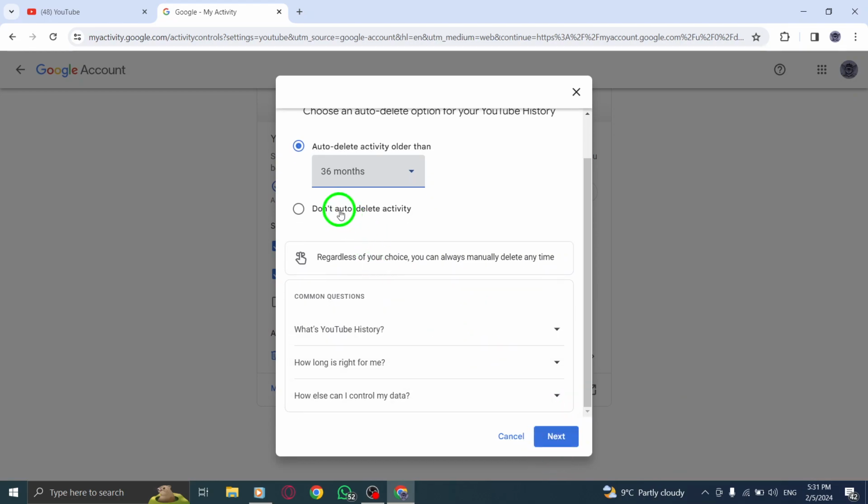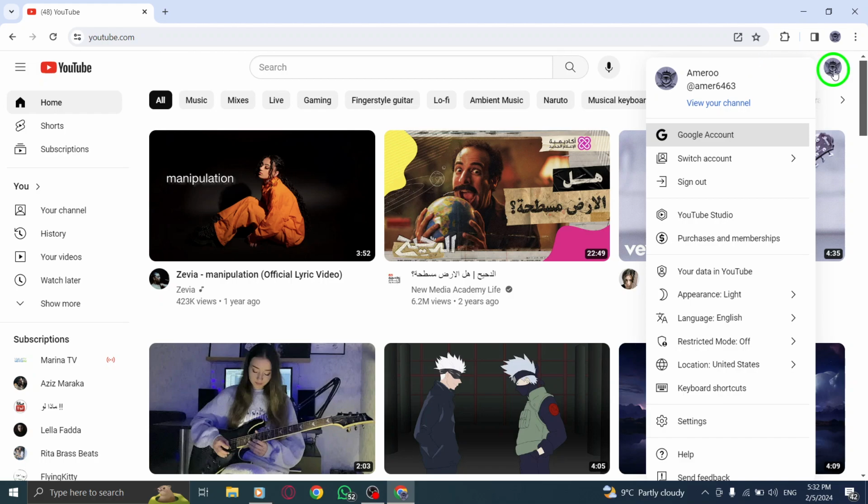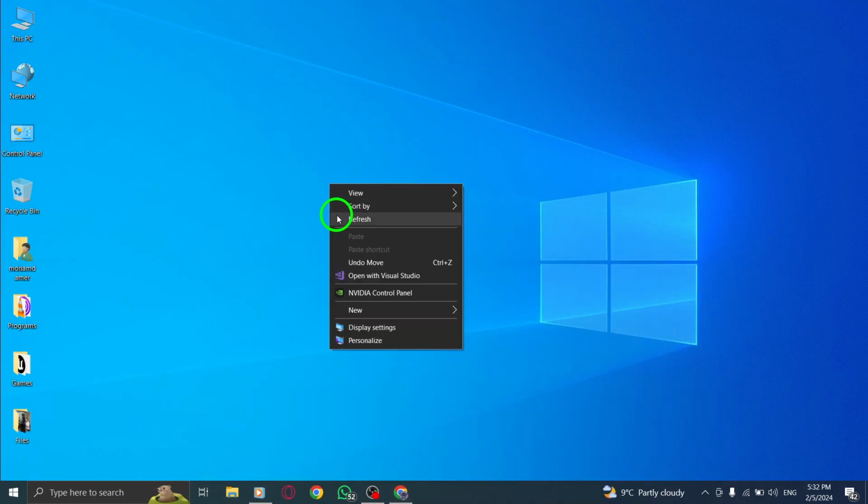You have successfully set up automatic deletion for your search and watch history in YouTube on your PC. This ensures your privacy and keeps your YouTube history clean.